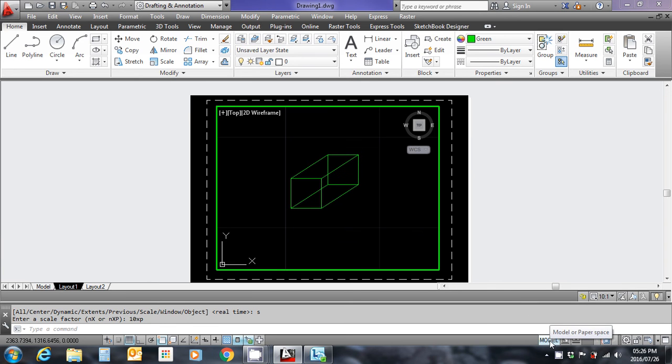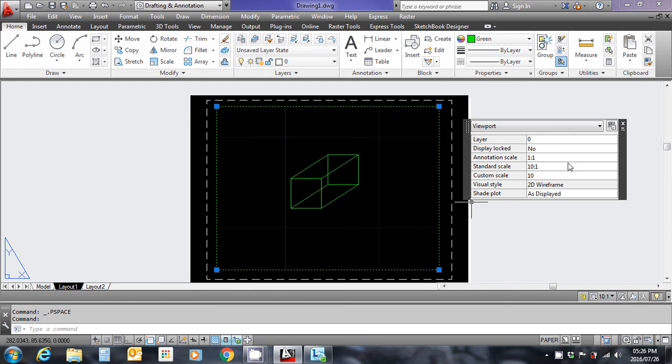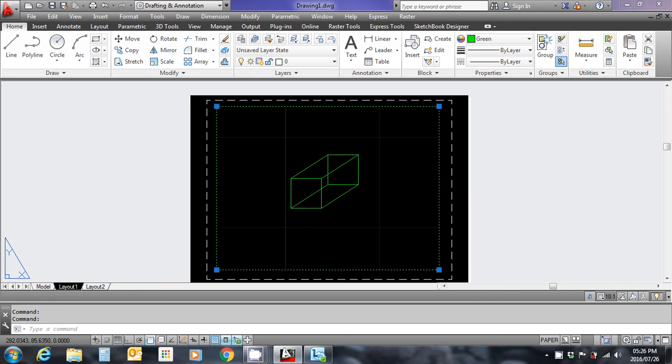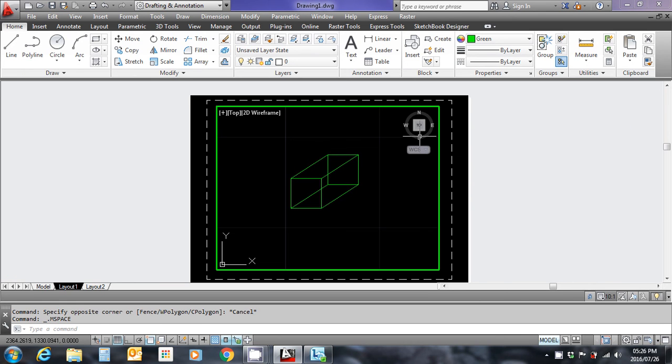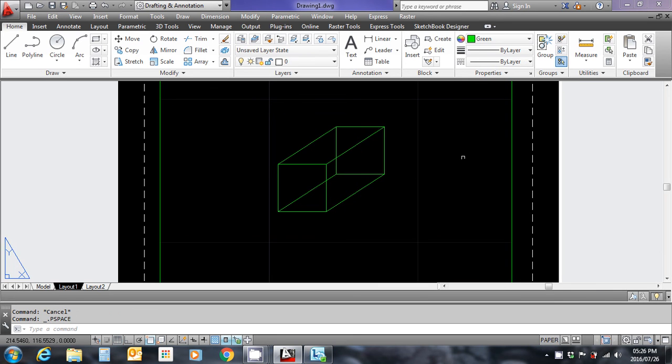Change from model to paper space. I'm going to lock my viewport. And I'm now going to apply some dimensions to this particular drawing. Let's just make sure that it is locked. Roll in, roll out, everything's okay. Change back to paper space.